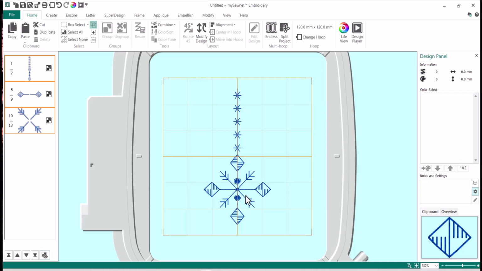It works the same way on fonts. So if you can't remember what font you used, it's going to save that information over here in notes and settings. So just thought I'd share that as an additional piece.